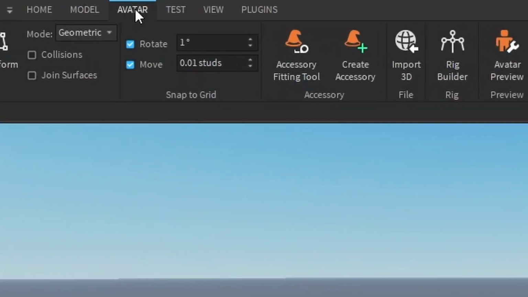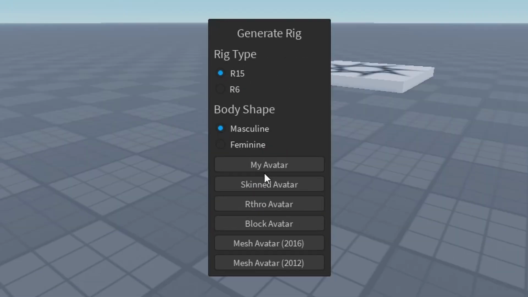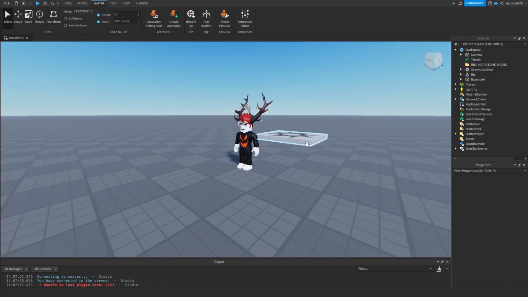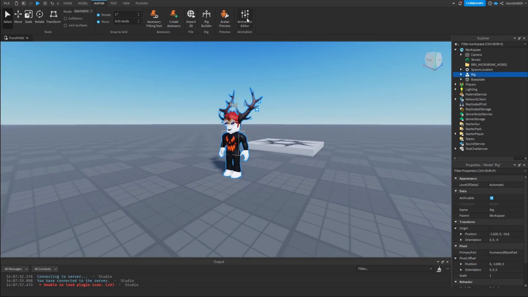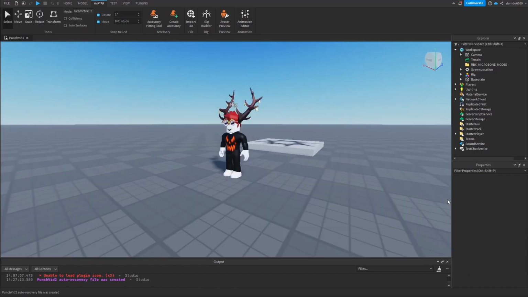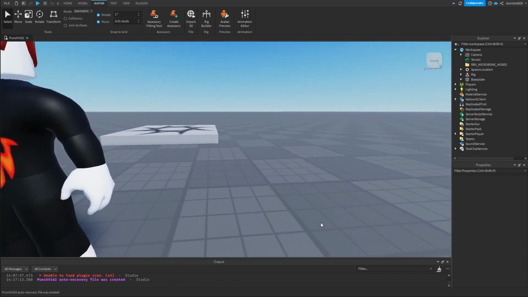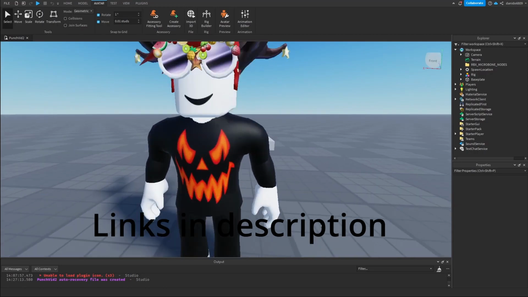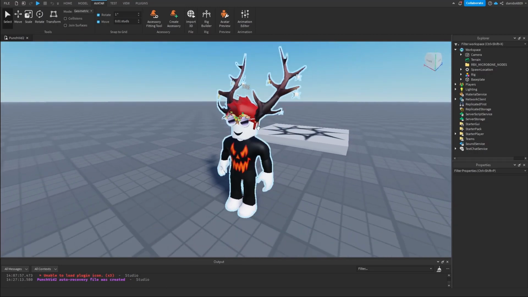You can go to the avatar tab, spawn in your rig, your character, whatever, and then you can start animating with the animation editor. In this tutorial, I'm not going to show you how to animate, but there are great resources on other YouTube videos, or Roblox has their own website. You can check that out. I'll leave a link in the description.